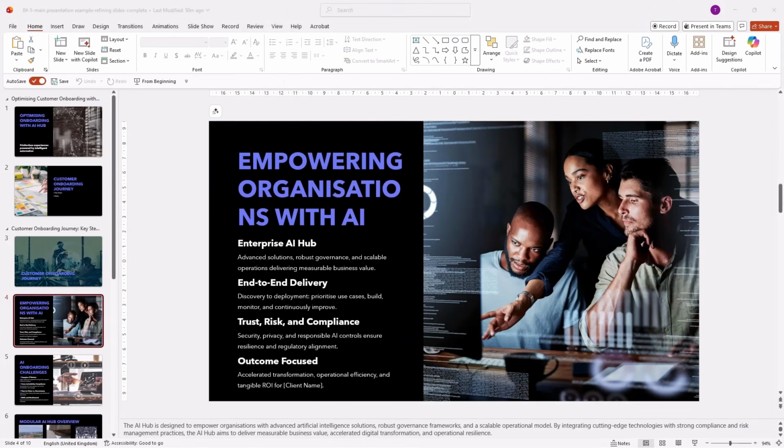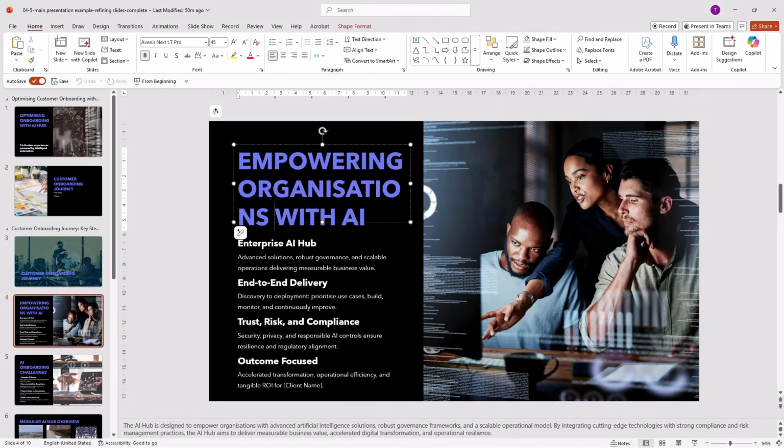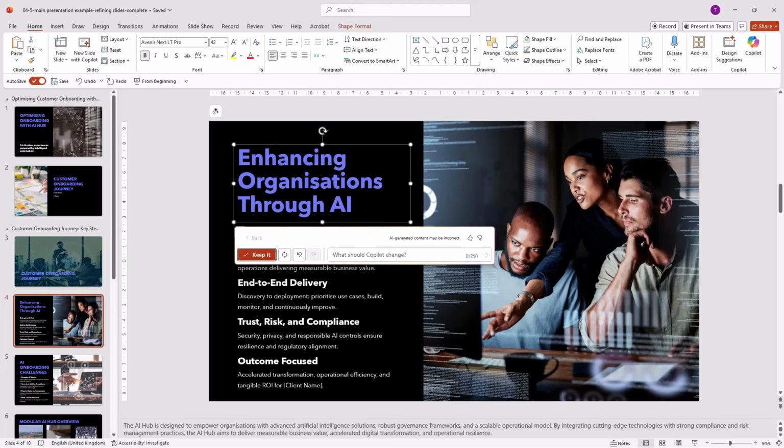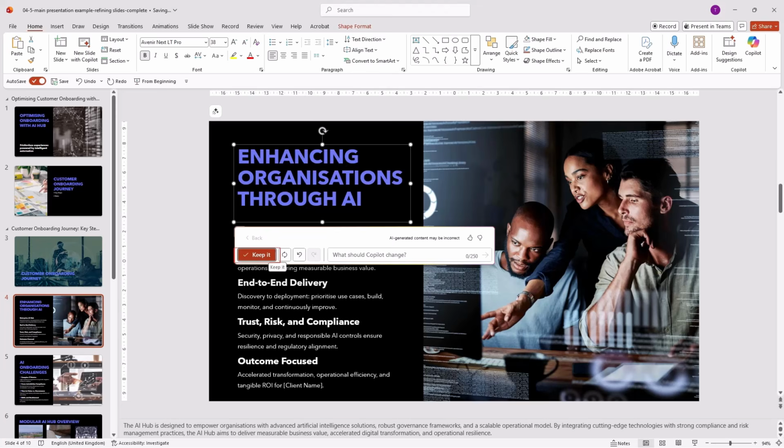And a final task, I think, is to edit the title. So go ahead and click into the title, select the pencil icon and select the option which is Condense. Whilst Copilot has completed the task, the letters are no longer capitalized. So click into What Should Copilot Change and enter the following prompt. Here is the short prompt: capitalize every letter. Then go ahead and select the right hand arrow. Then go ahead and select the Keep It button.